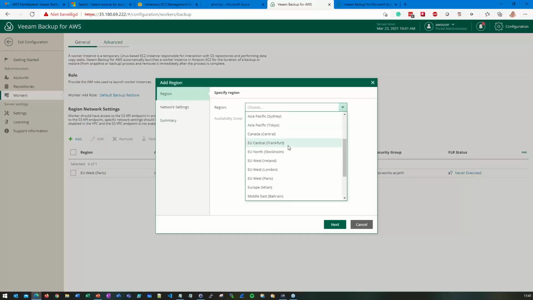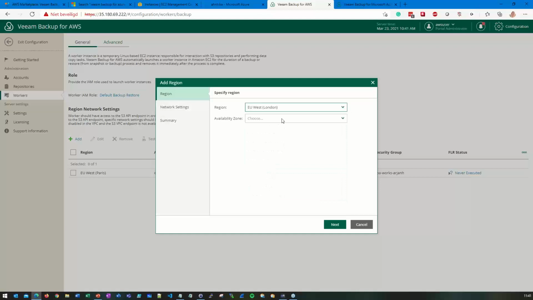So specify a region. In my case, I use the Paris region. For example, I have some workloads running in London as well. I can choose London, choose your availability zone, depending on where your resources are located. Choose your VPC that you are using there.